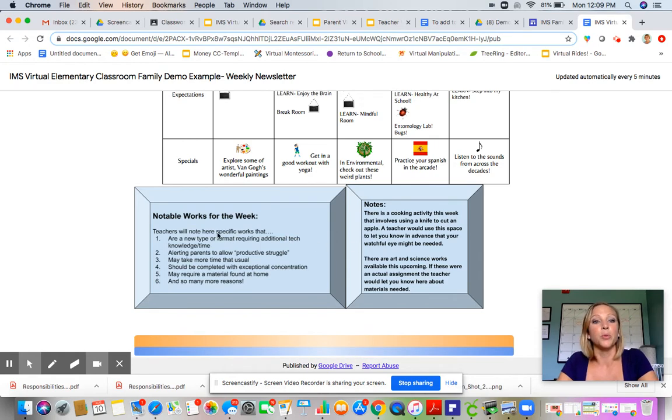Then there's notable works. Notable works is a little bit of how we can help give a spirit of the Montessori educator to you, our families. Sometimes we're going to put works on here that do require a little bit of Montessori encouragement. You might see your student have a bit of a productive struggle, one of our favorite things in Montessori, but it means that there's concentration and work happening. And we just want you to know how to keep encouraging that process.